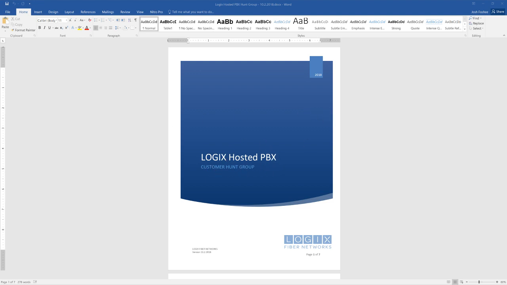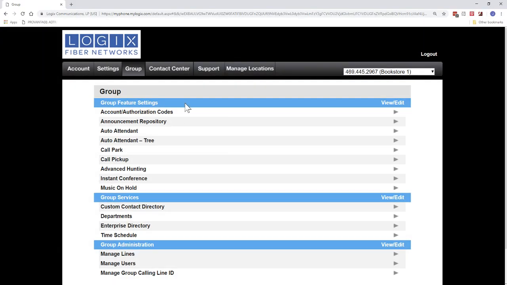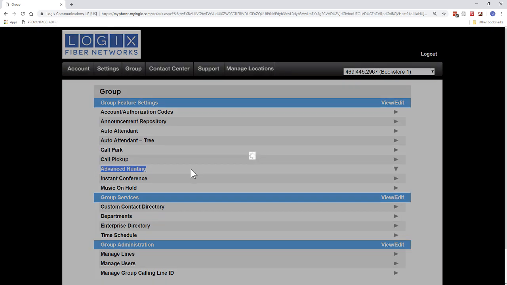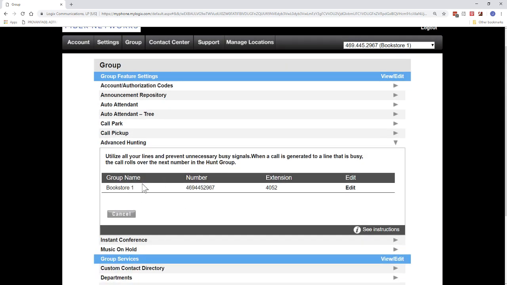To start off, you'll want to log into your portal. You can go to myphone.mylogix.com and log into your portal as an admin. You'll then want to go to the group tab, and once you're on the group tab, you will have a section called Advanced Hunting. If you open up Advanced Hunting, this is where all of your hunt groups will live. These will be the names of your hunt group, the public telephone number, and the extension of your hunt group. The public telephone number is how people get into it from outside the company, and the extension is the number that people can dial inside the company or transfer calls to get to that hunt group.